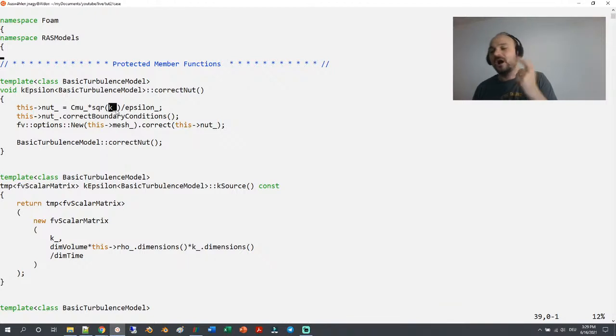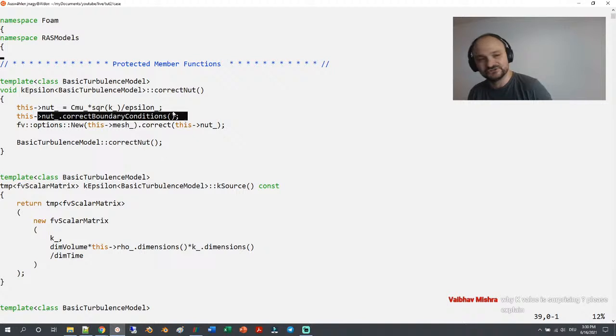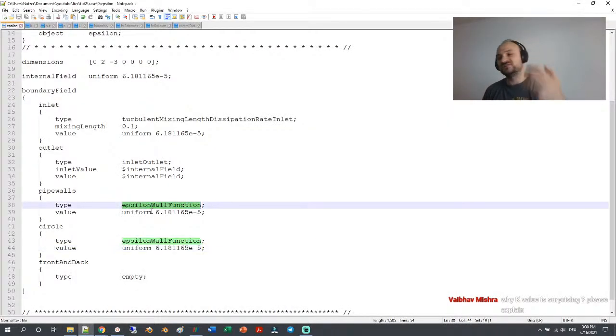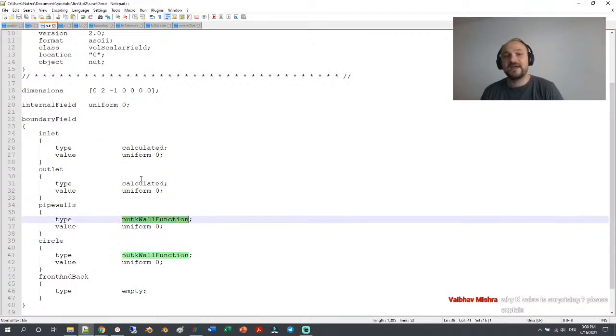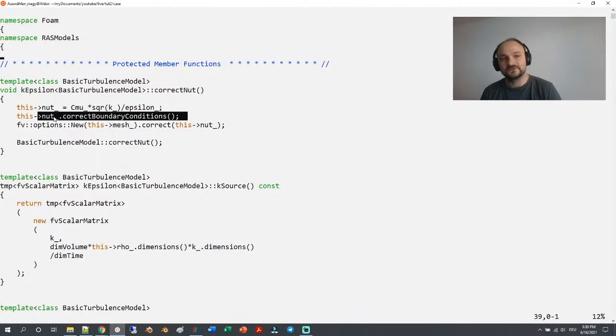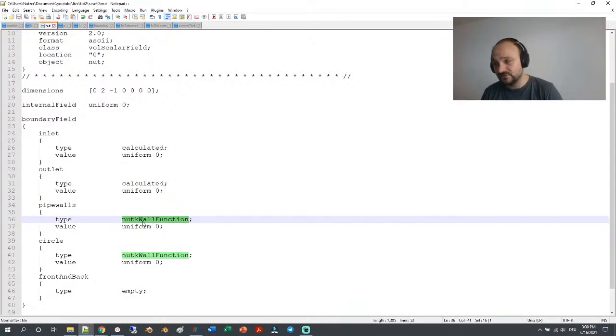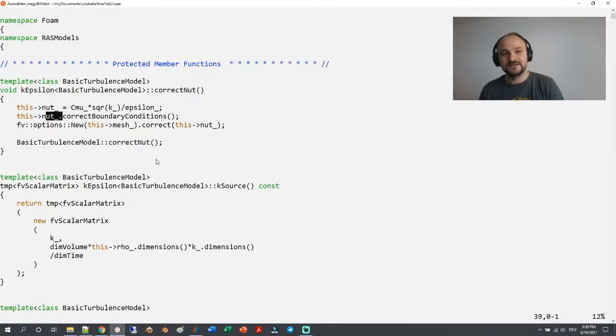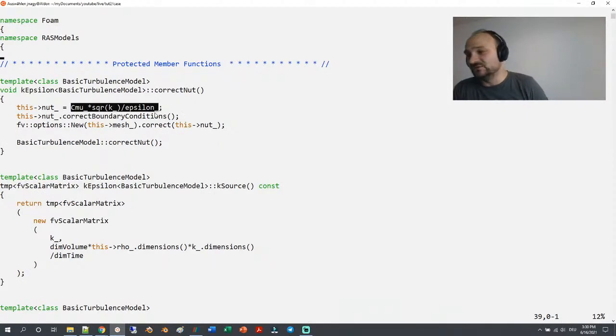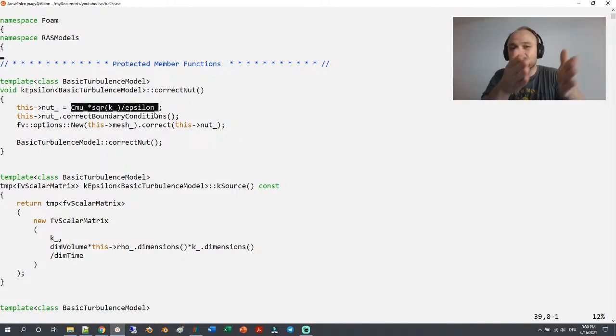Now the question is, how do you treat your boundaries? There is this additional line here, correct boundary conditions. This means that for nu-t, the wall function is used on walls, and everywhere else this equation is being used. So this is how it is calculated on the inlet and outlet according to this equation, just like you would do it in each cell. So this is this calculated boundary condition.